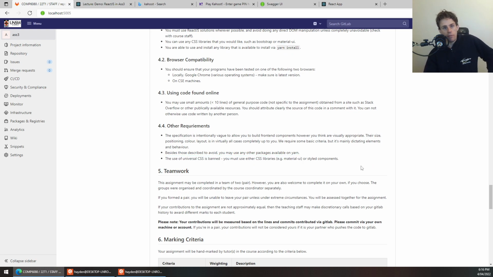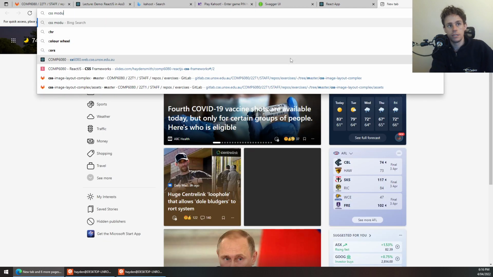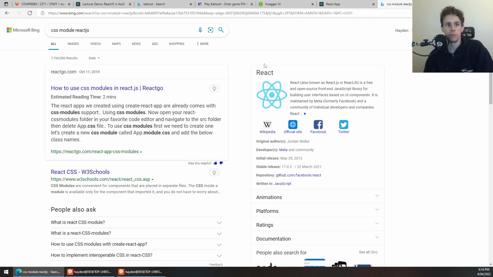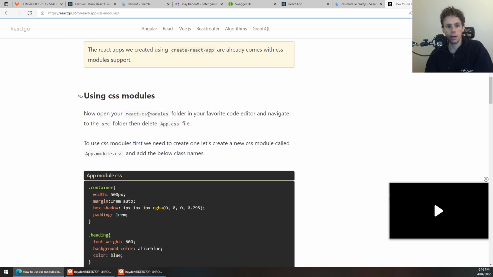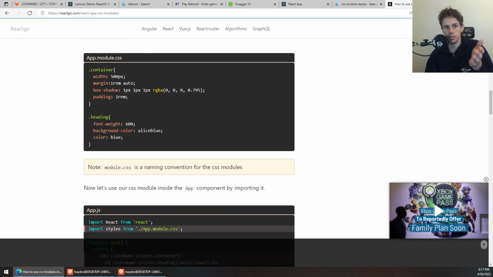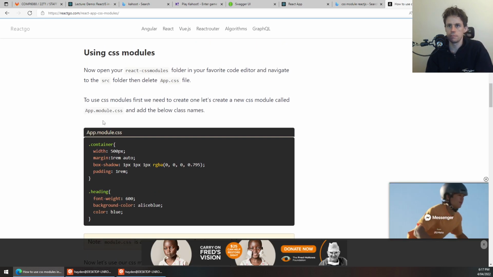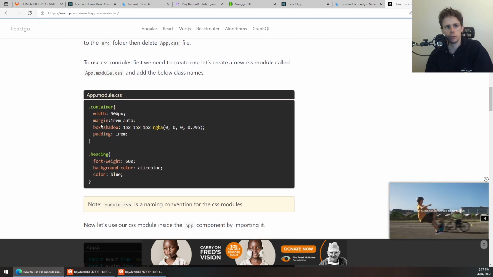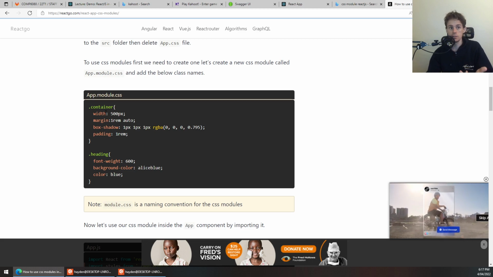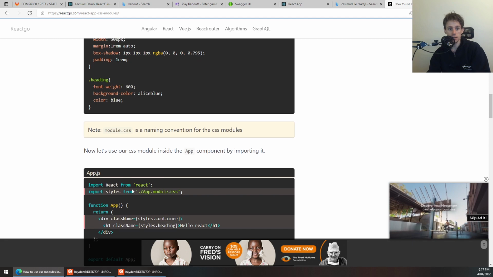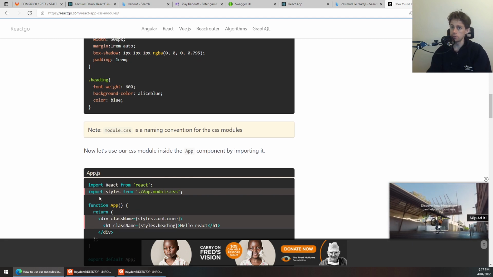So what that means is that all the CSS you use in this assignment should be either a CSS module, right? How to use CSS modules in React.js. CSS modules are essentially, I'm pretty sure there's some other material on this in lectures and stuff, but CSS modules are a little bit like universal CSS in the sense that you have a CSS file and you write them like this. It's just how you import them is a bit different.